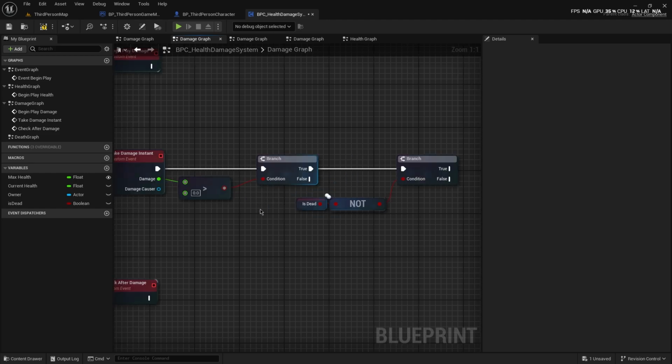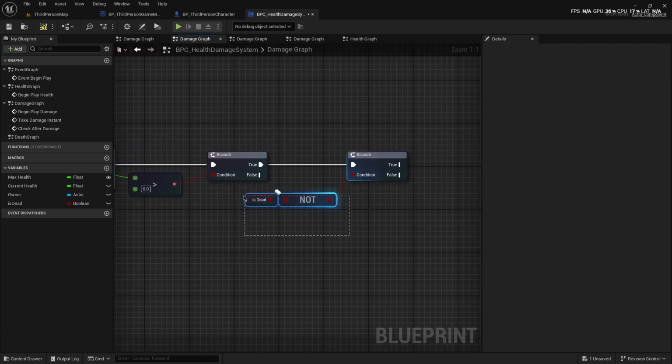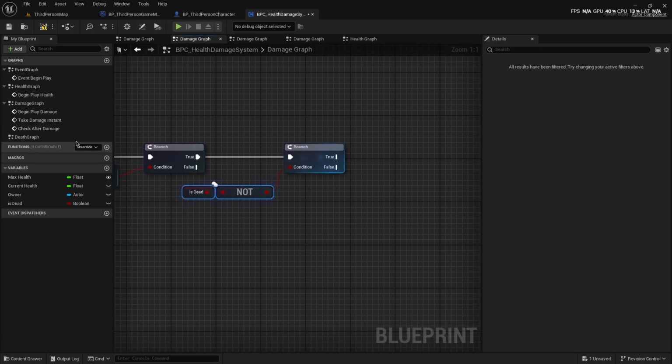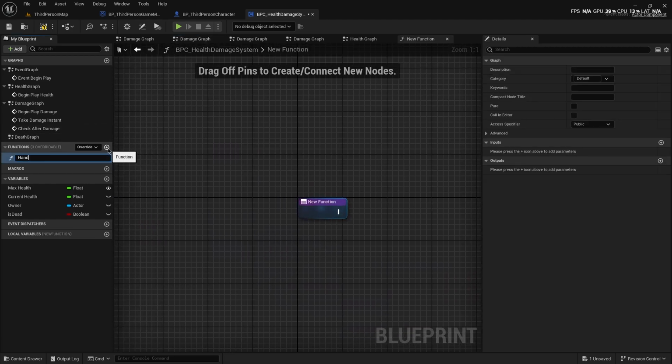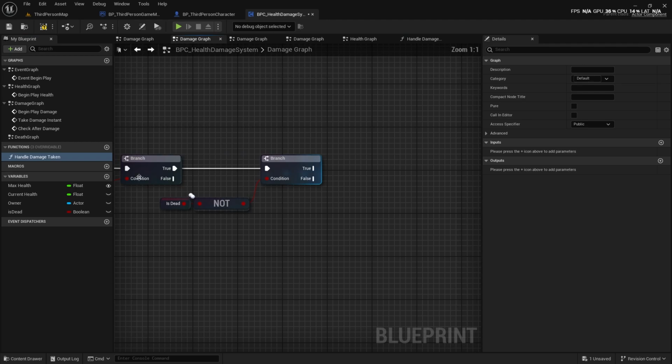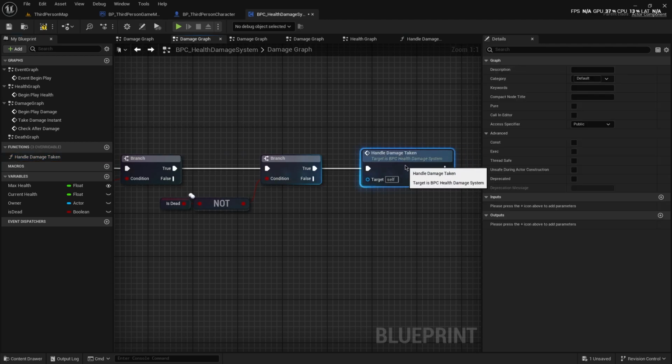So we're checking if the character is actually taking damage and if he's still alive. So if both of them are true, we're going to create a new function, and we're going to call it handle damage taken. So we're going to head back into this graph, and we're going to call the function handle damage taken.